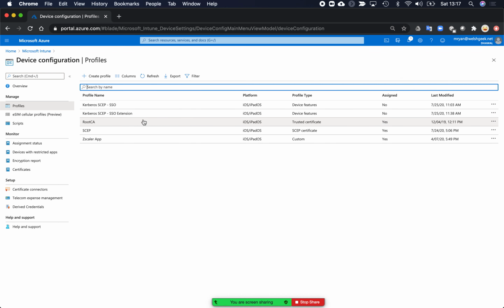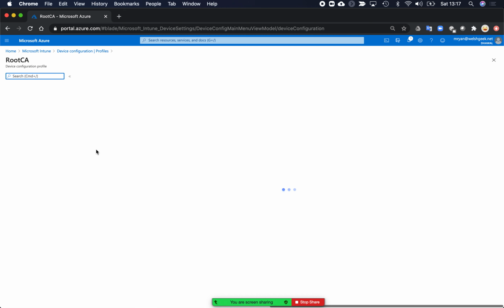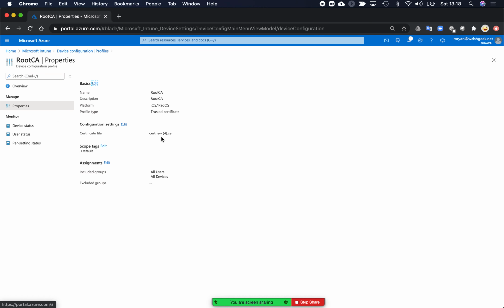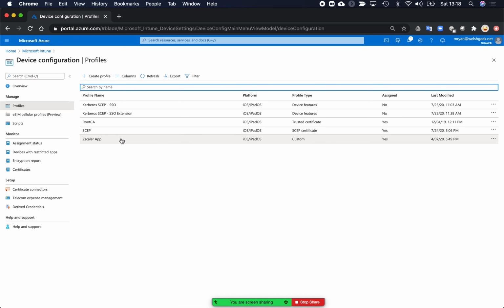So what we see here, we've got the root CA. This is my certificate authority for my Active Directory. Very simple. It's the root CA certificate. We're going to install that.